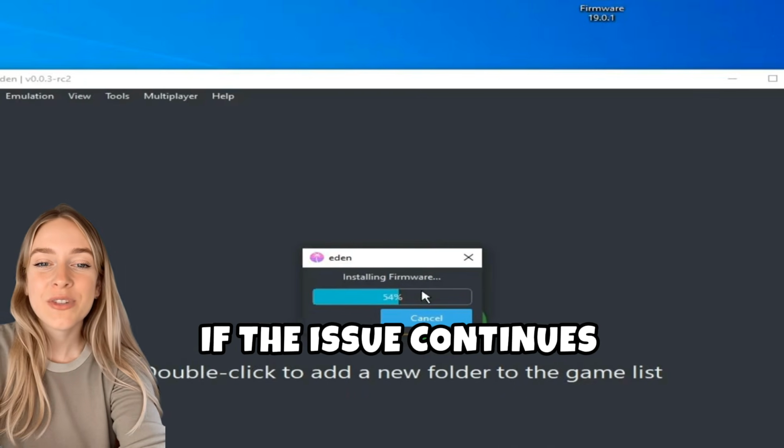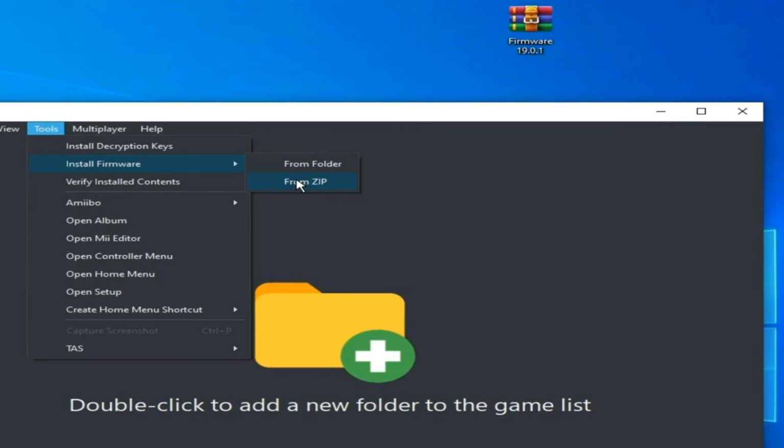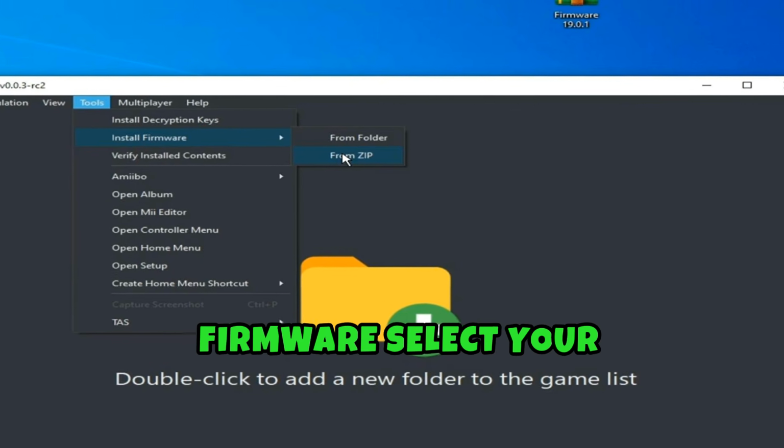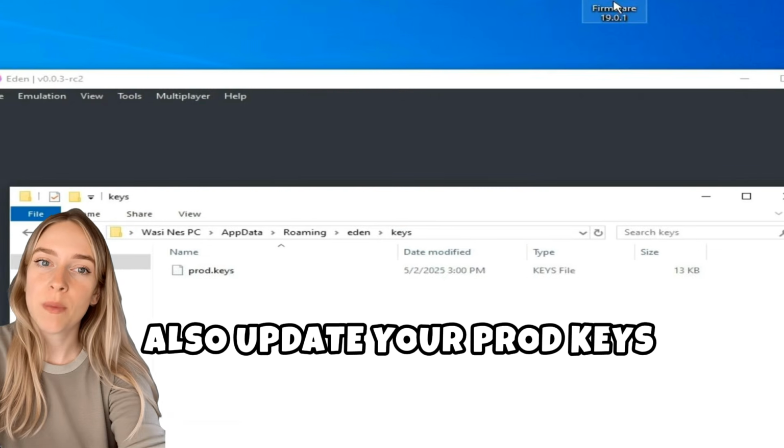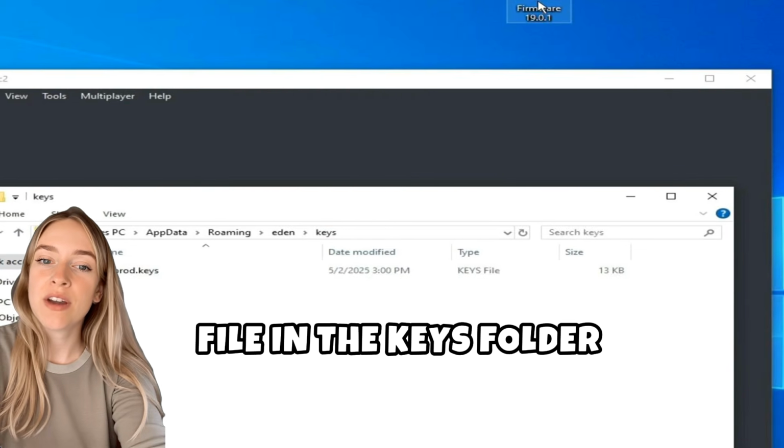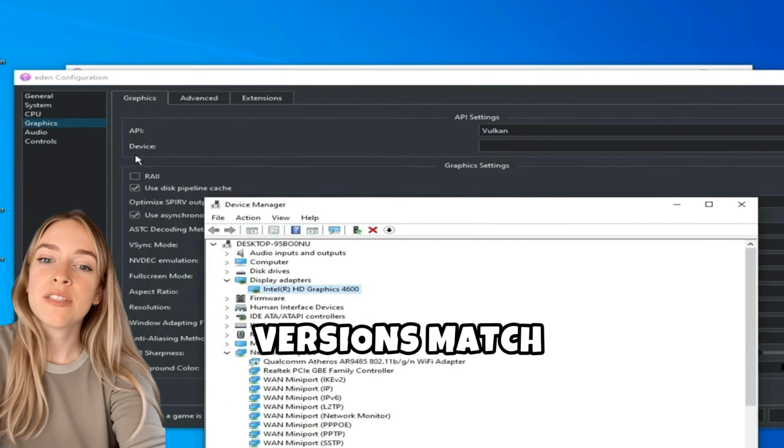If the issue continues, install the latest firmware. Go to Tools. Install firmware. Select your firmware file zip or folder and install it. Also update your prod.keys file in the keys folder. Make sure keys and firmware versions match.